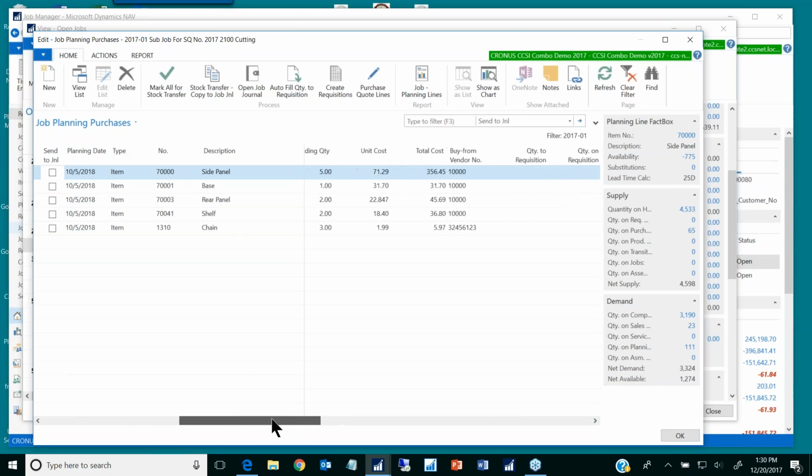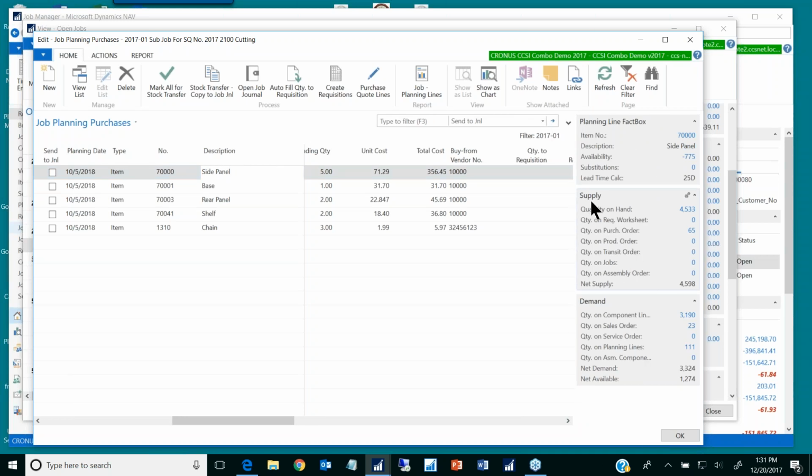So one of the things I like to know is, first of all, on these side panels, do I have any in stock? You don't want to have to leave where you are to find out information. If you design your screens the right way, and you have a question like, do I have side panels on hand? I want to be able to see it right here. Can you see this? So right here is my supply and demand information. I've got on hand 4,533, and I've got purchase orders of another 65 of these side panels.